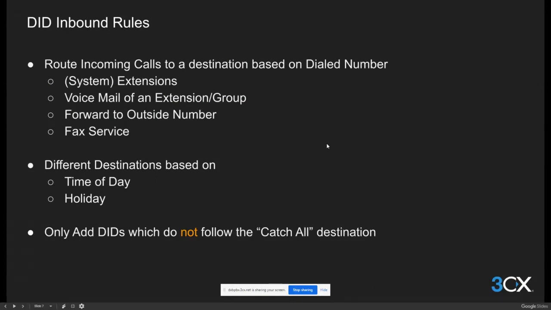For the DID inbound rules, we route incoming calls to a destination based on the dialed number. Based on the destination number, we need to send the call to some extension, a voicemail, an outside number, or a fax service. It depends on how we are going to route the call, so we need to create the inbound rules where we receive the calls. We can also have different destinations based on the time of day or holiday: office hours in the morning, lunchtime, or out of office hours. Accordingly, we can send the call to other destination numbers, or if there is a holiday, to wherever we choose. So it depends on how we use these inbound rules.